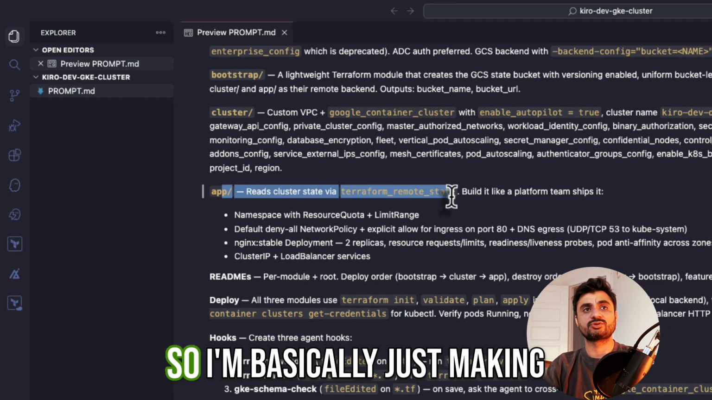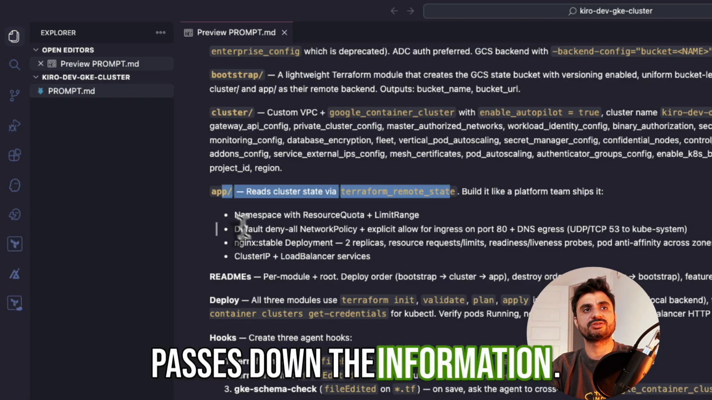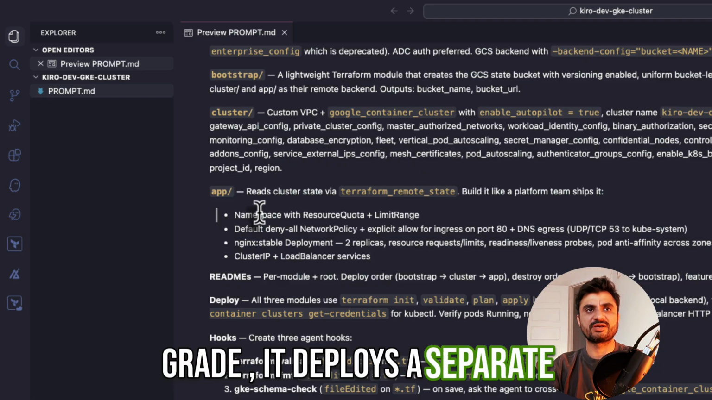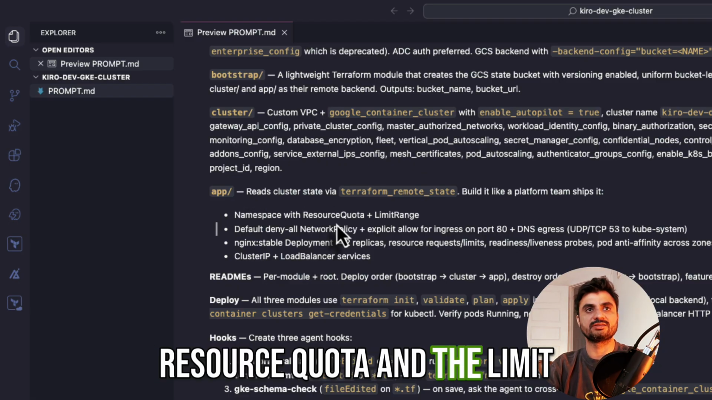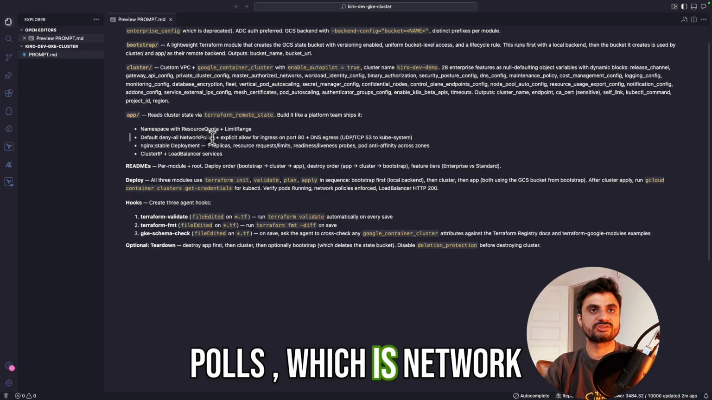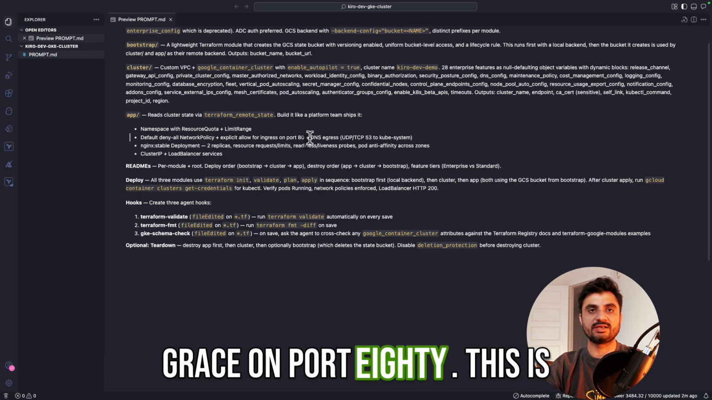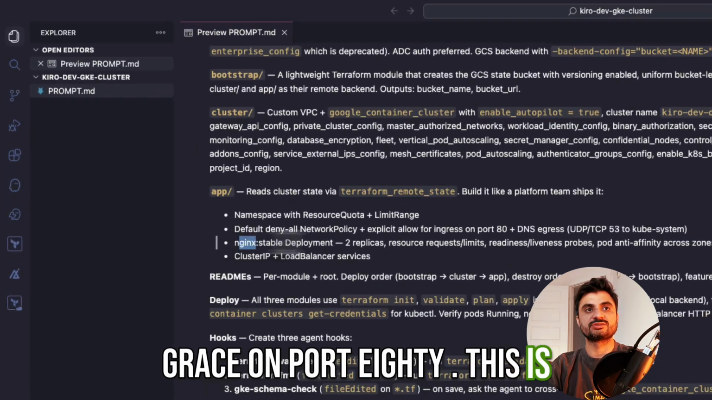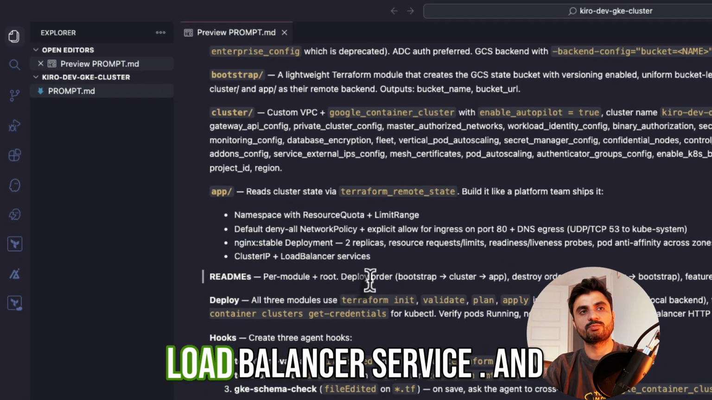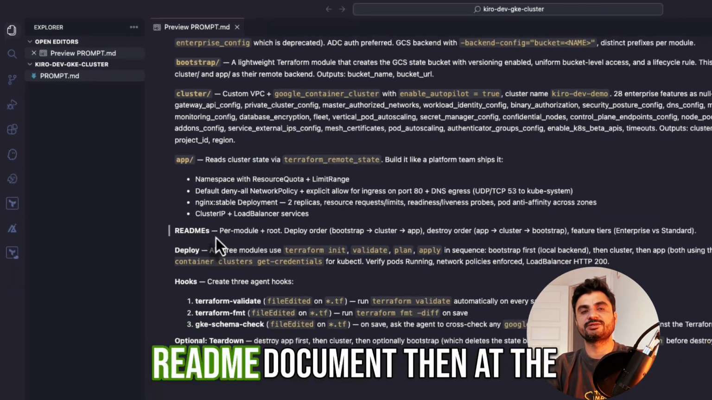And then there is an app. I'm making sure that the cluster passes down the information. Because it's production grade, it deploys a separate namespace with a resource quota and a limit range, default deny all net pols, which is network policies, and explicit allow ingress on port 80. This is going to utilize this image. It's going to be a ClusterIP plus LoadBalancer service. And then it should generate a README document.